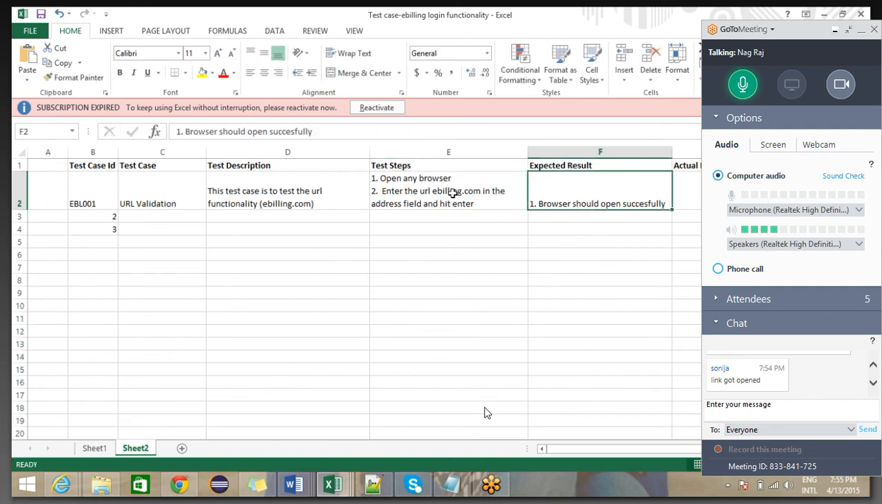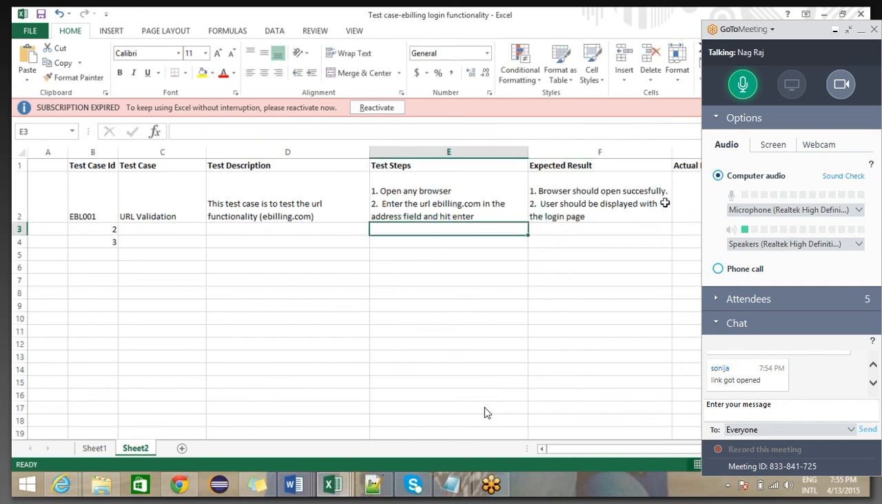All right. Now what should happen? It will open up the home page. Login page, not the home page. Home page is seen when you log into that particular application. Login page is seen when you hit the URL. So the user should be displayed with the login page. Simple, done. First test case done.